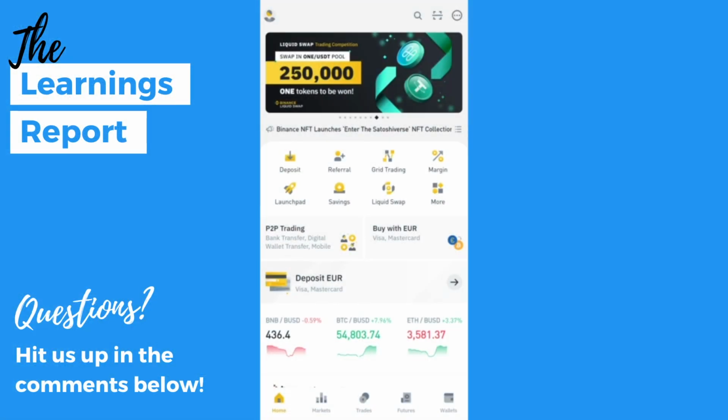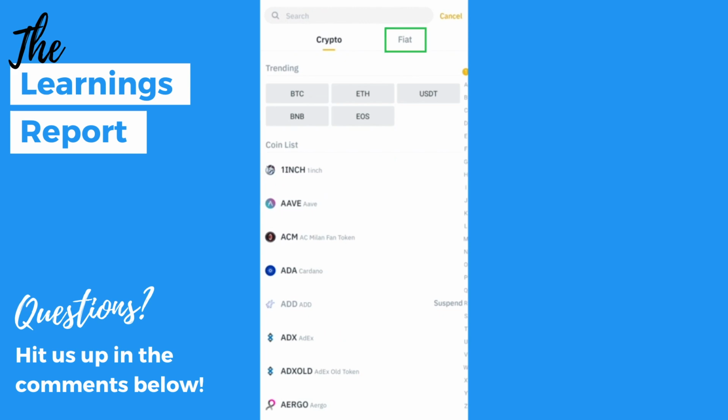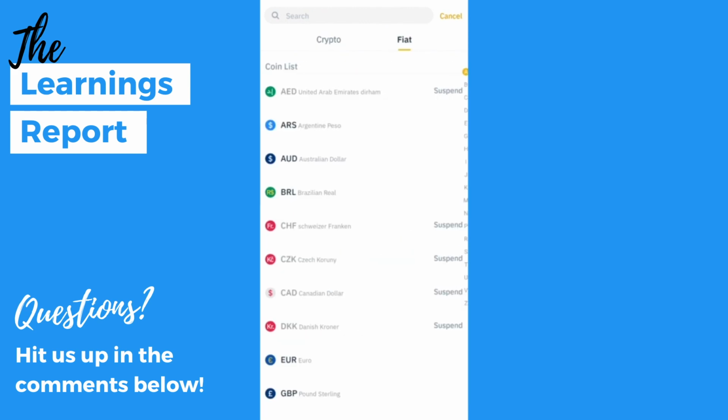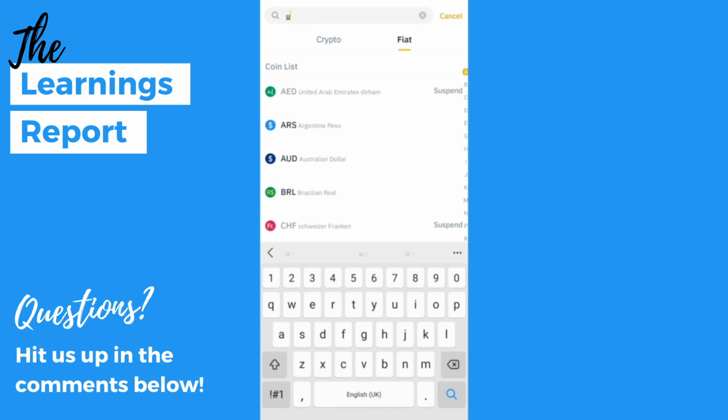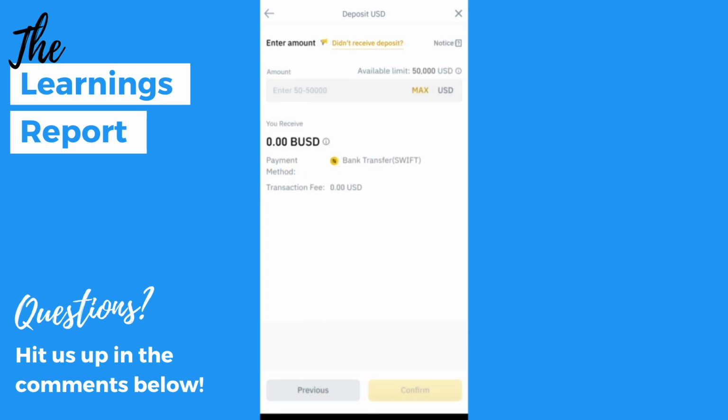So first thing you want to do is open up Binance and hit deposit. Then you're going to switch to fiat. This might also say cash. You're going to type in USD. So for some reason, the US dollar logo isn't loading for us, but when you reach this screen, for us here in Ireland and perhaps in most European countries, when you select USD, the only option you're going to have here is bank transfer SWIFT. It'll automatically be selected for you already, so you're simply just going to check that that is the case and then click continue. On this screen, you're going to select the amount of US dollars you wish to deposit.